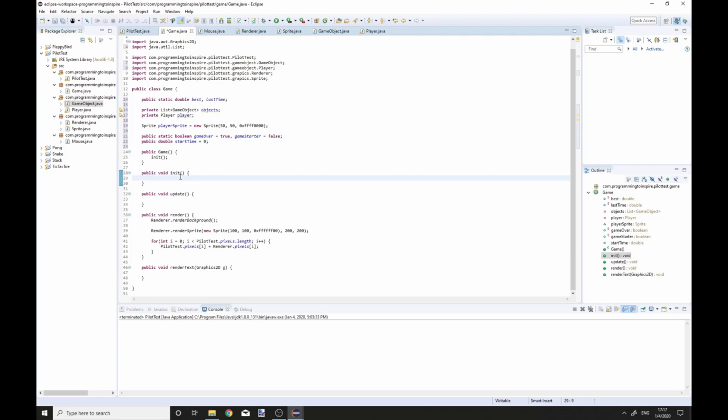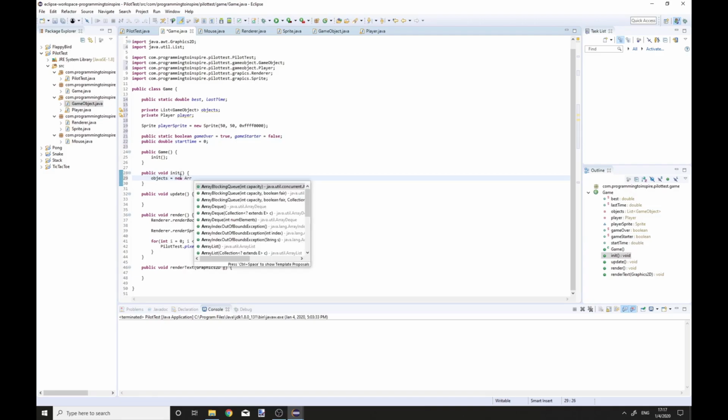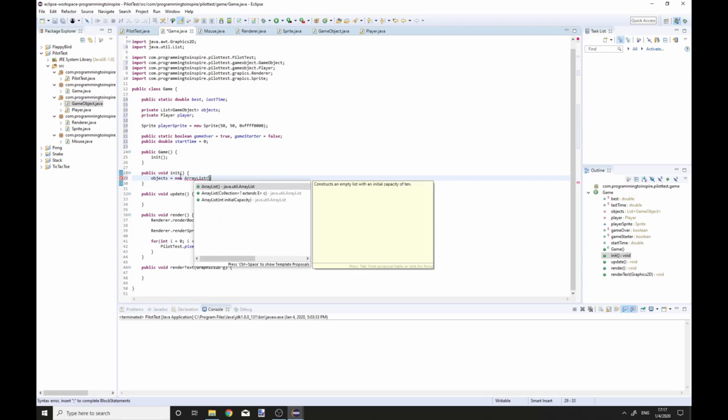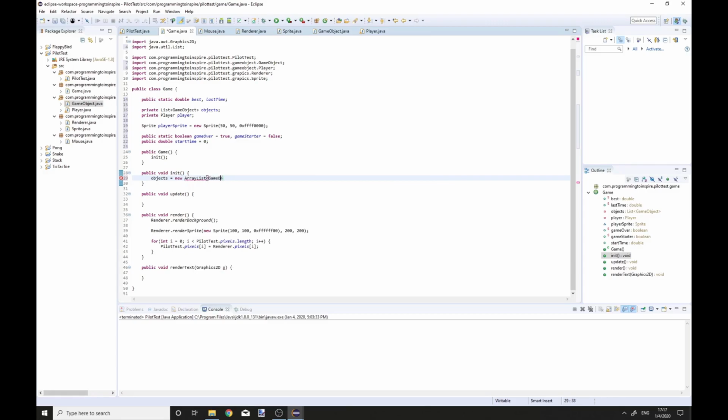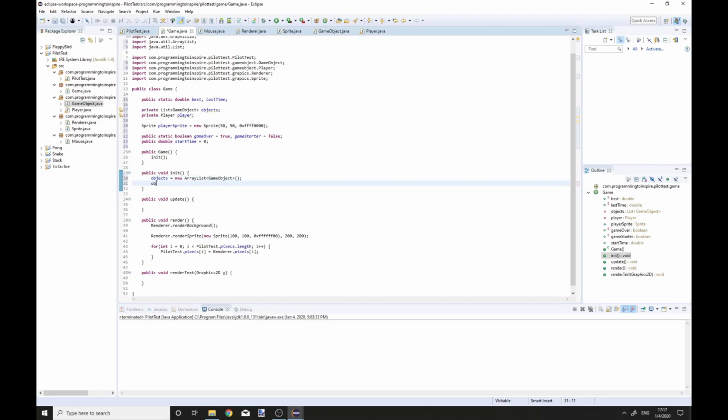Going to the init method, objects is equal to new ArrayList of GameObjects. Import ArrayList, and objects.add(new GameObject). The first one will be 100 by 100 and a new sprite 85 by 85, color 0xff0000ff, and the speeds in the x direction is going to be 7 and in the y direction is going to be 4.3.